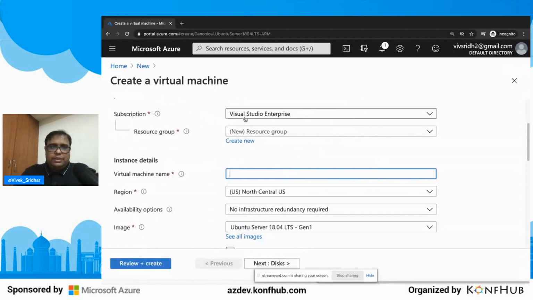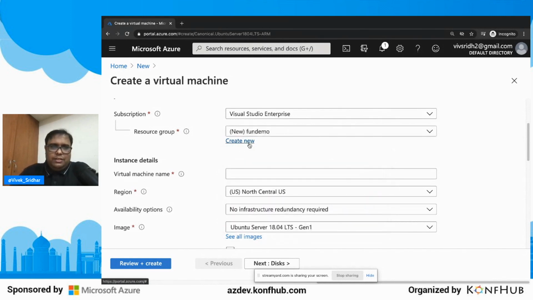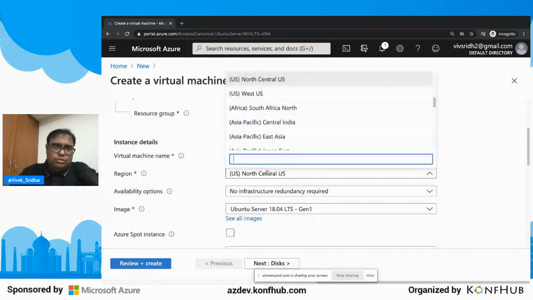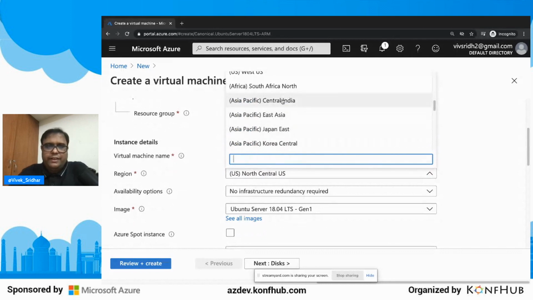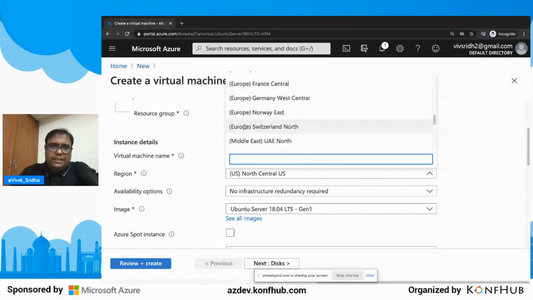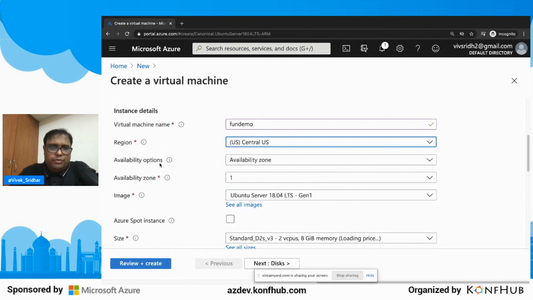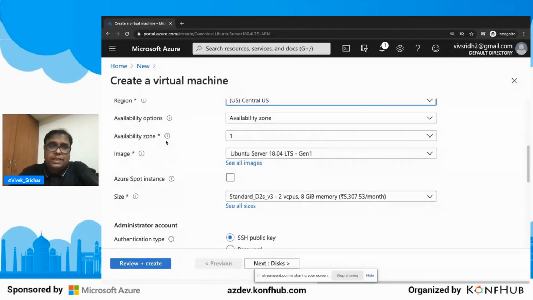So here is a subscription. This is a subscription which I have, and here is a resource group. There is no resource group as of now. I can create one, saying for fundamental demo, fun demo, right? So let's do that, and we call this fun demo as a name. You can choose different regions. There is Central India and other regions which are available. So I'm just selecting Central US. Then there are a couple of options from availability options, availability zones, and other things.